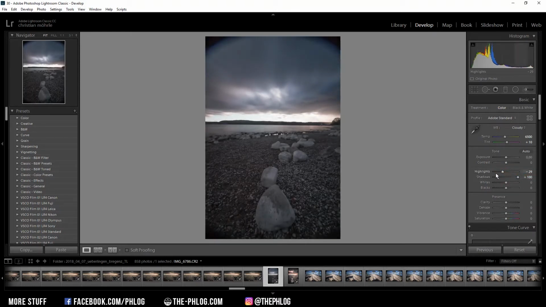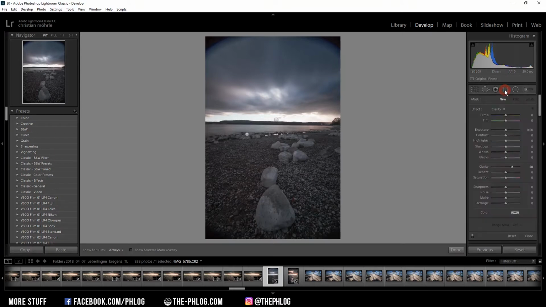Now I already have a nice flat image, which I can improve using local adjustments. Therefore I have applied two graduated filters, one for the sky part of the image and one for the foreground. And first I want to get a more dramatic sky, therefore I'm working on the upper graduated filter first.